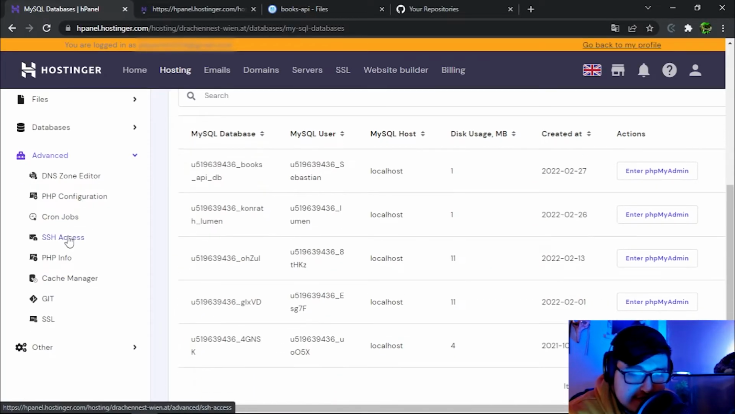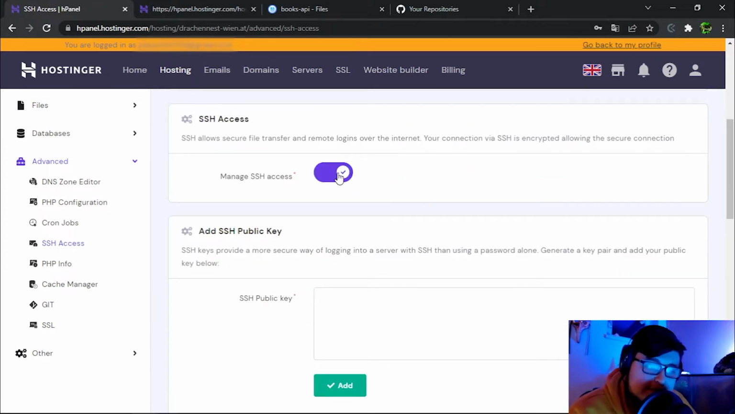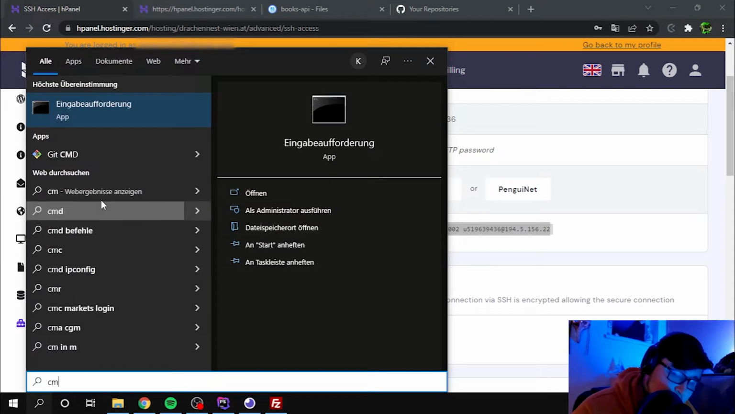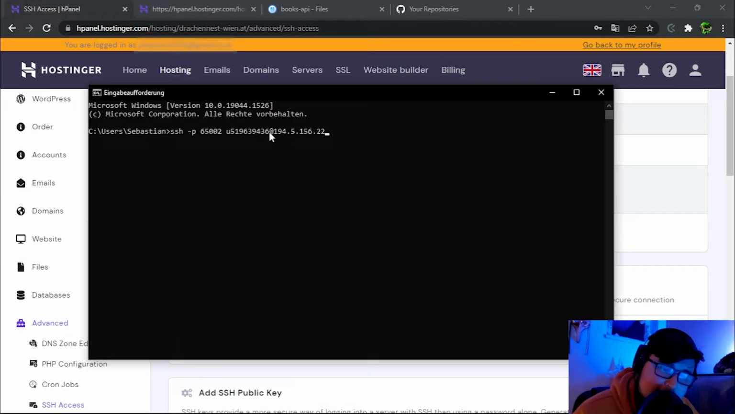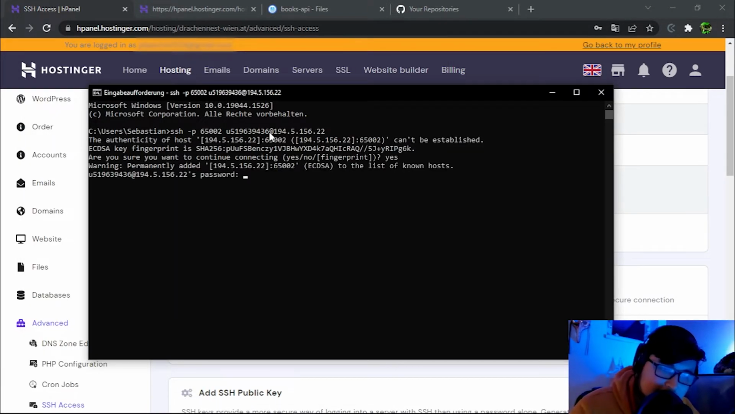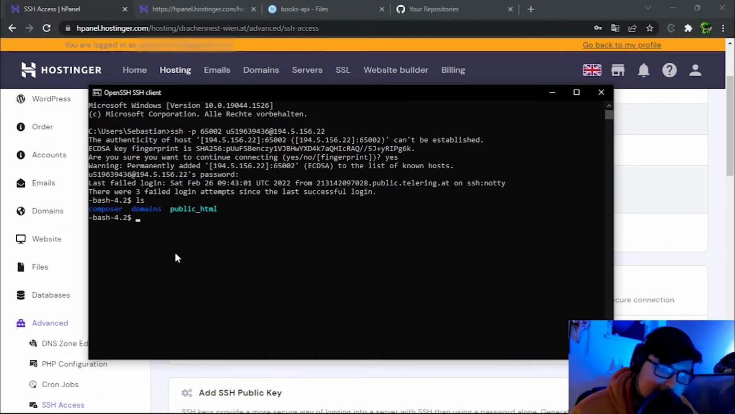Let's go to Advanced, go to SSH. You might need to unlock the Manage SSH section here. Let's copy this command. Then open up your CMD, PuTTY or whatever. Paste this command. Yes, allow the fingerprint, not the footprint. Enter the password there. If we type in ls, we can see the file structure.